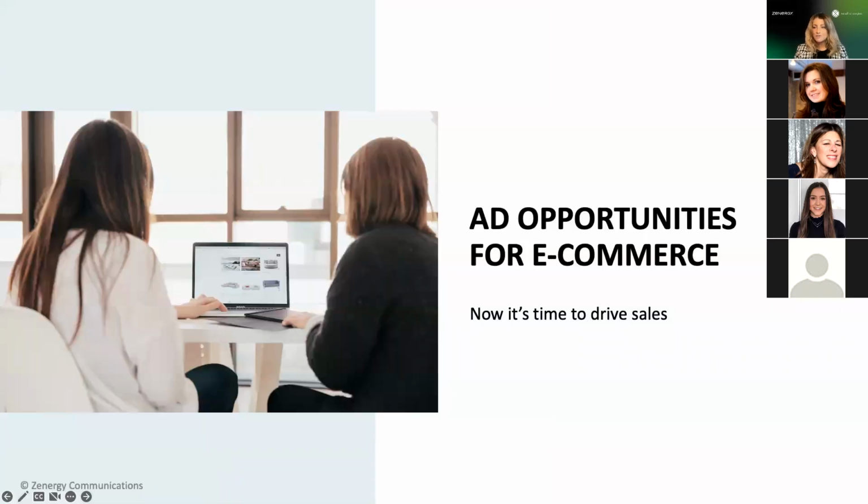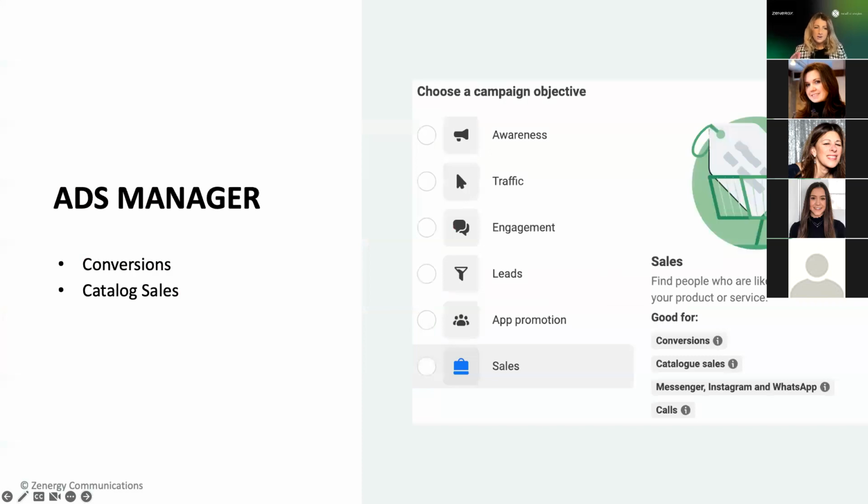So I'm going to talk about a couple of the opportunities that you can do in terms of advertising. When you're in Ads Manager, which is essentially the platform that you use to advertise on Facebook and on Instagram, you have the option to select sales. Anytime that you create a campaign, you're always prompted to select an objective.